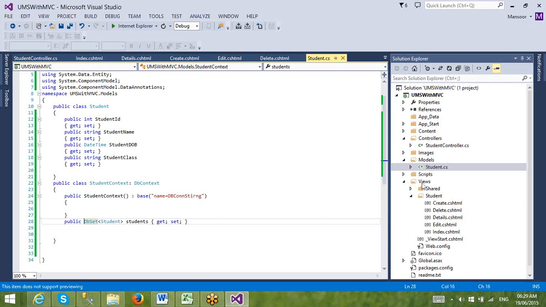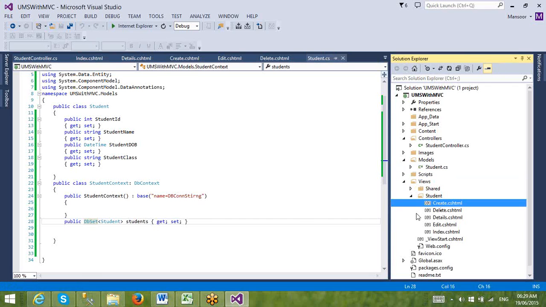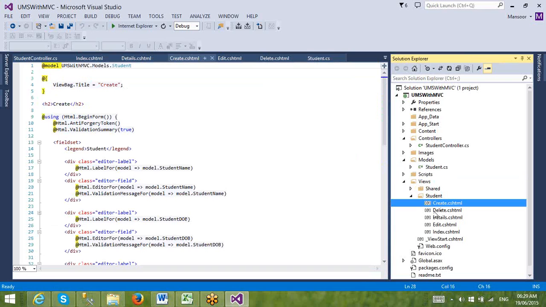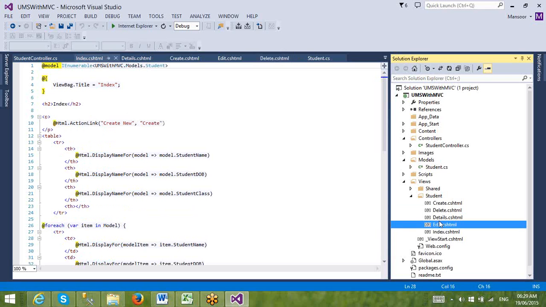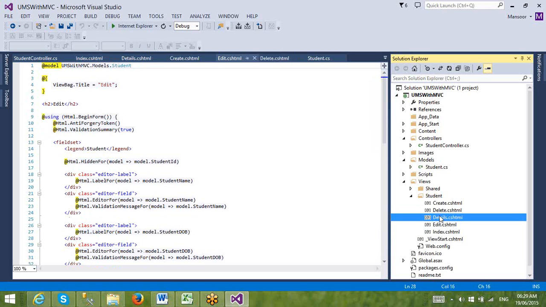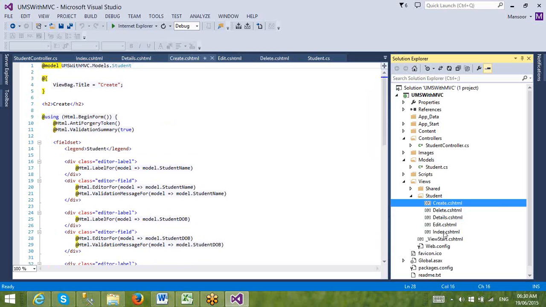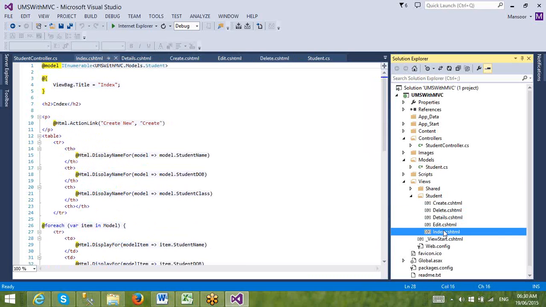Here you have create view, delete view, then index view. It was showing error, now no error. Come to the index or details. Now you do not see any error. Everything is fine now. There were no errors. Okay, this is fine.